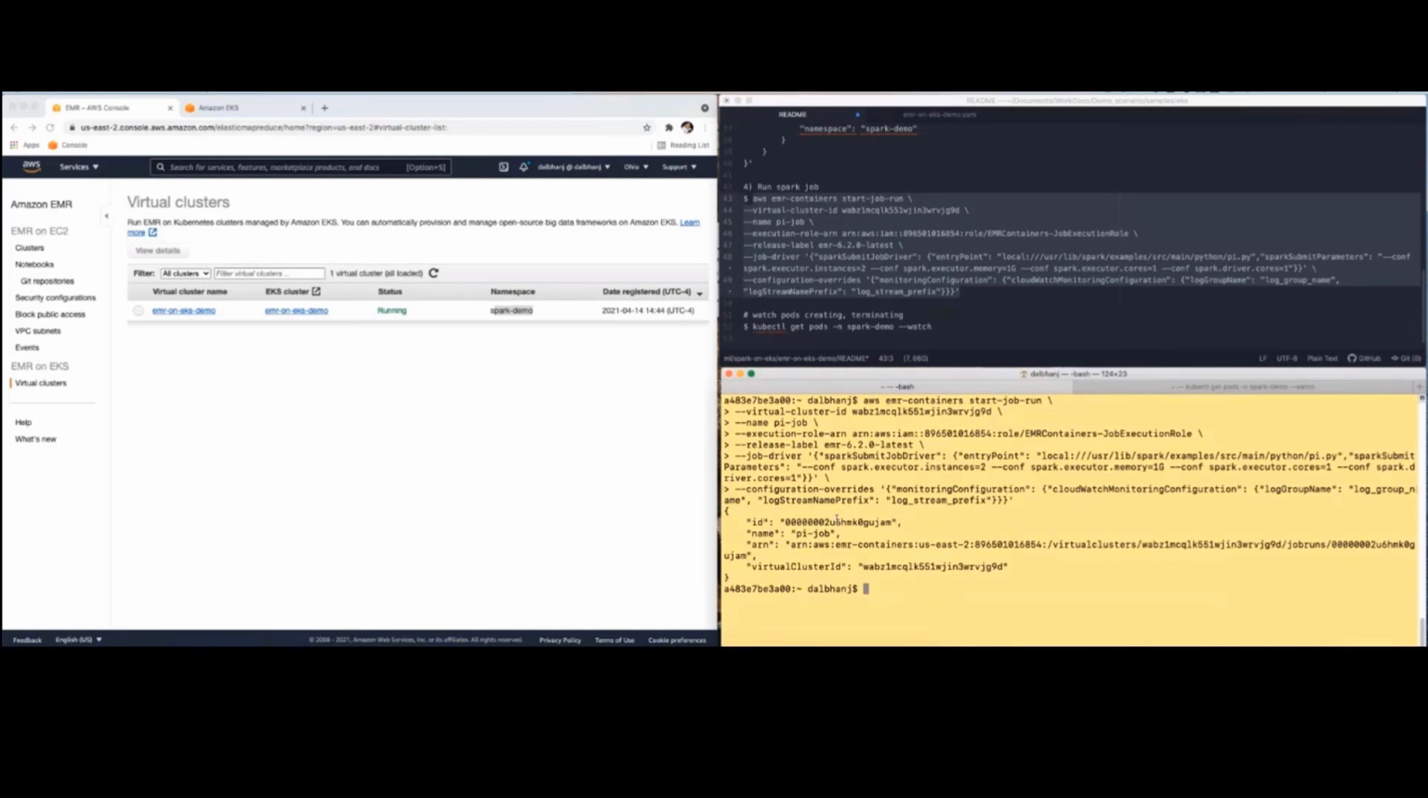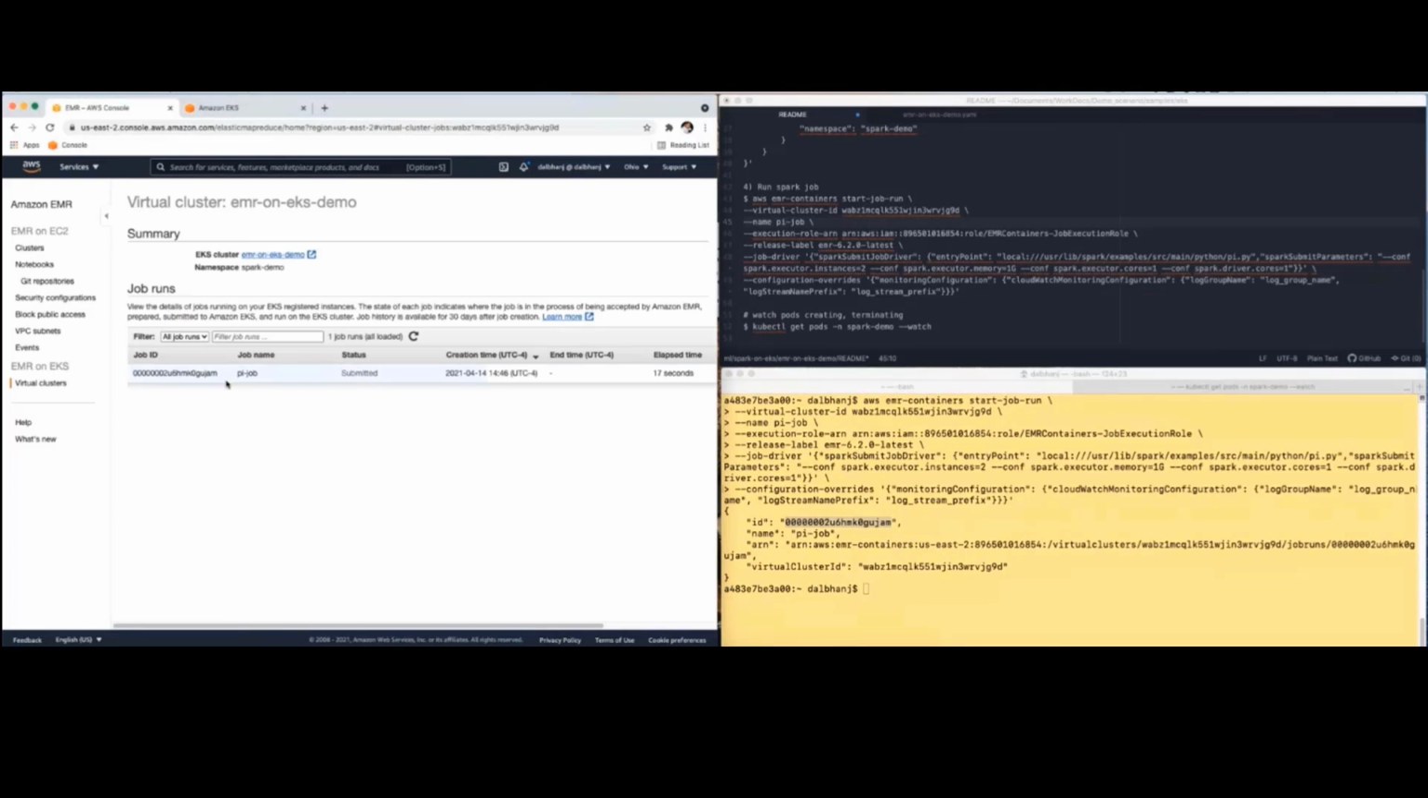And we get some feedback from the EMR service saying I got the ID. So this is the job ID. I gave the job name as PyJob. It's just a simple PyJob. It's local. I'm not doing anything fancy here. If I go here, I should see that the job is submitted.